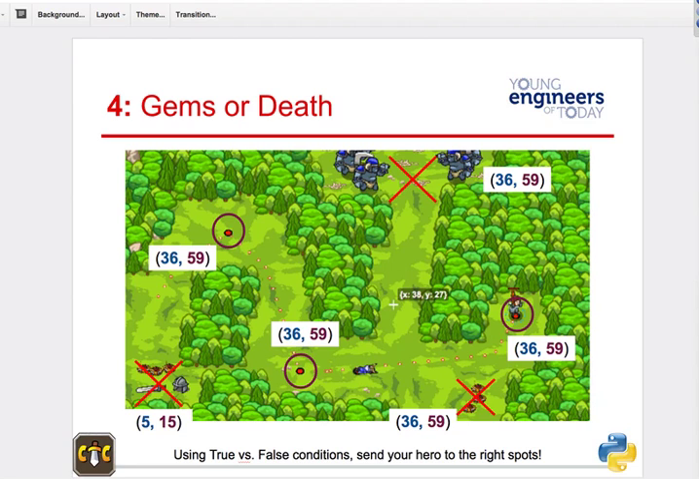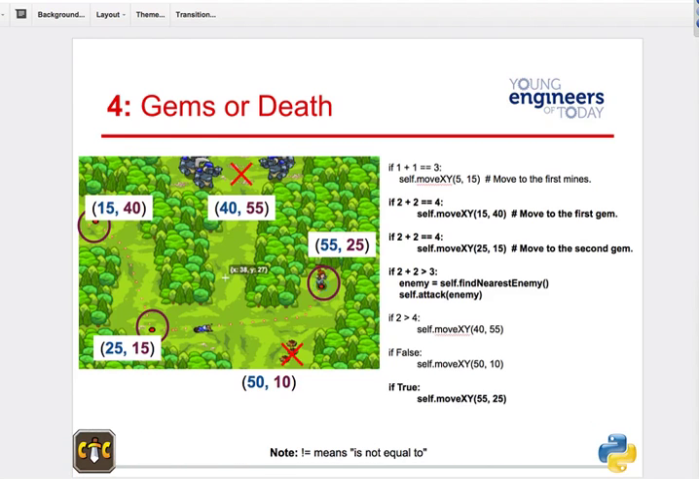Gems or Death, using true false conditions. In other words, you're going through each one of these things and deciding which ones you want to have happen and keep them true or not true. That's all you're doing on the code. You're not really writing code. You're making sure the algebraic expressions are either true or untrue, depending on what you want. Like if 1 plus 1 is 3, well, it's never going to be. And you might not want that. You want to go to the first gem, not to the first mine. All right? So why don't you start working on those now for a little while.